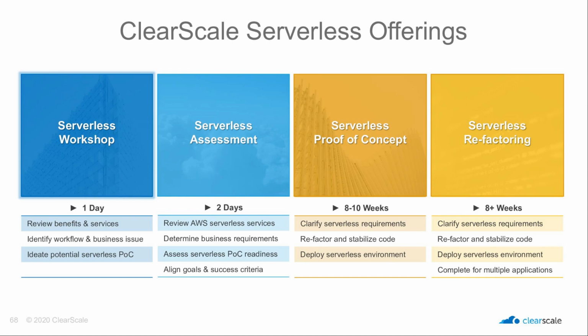So in the design phase and even refactoring code, you start out with clarifying the requirements, then work on refactoring your code, stabilizing that code for serverless, and then deploy it into a serverless environment in AWS.